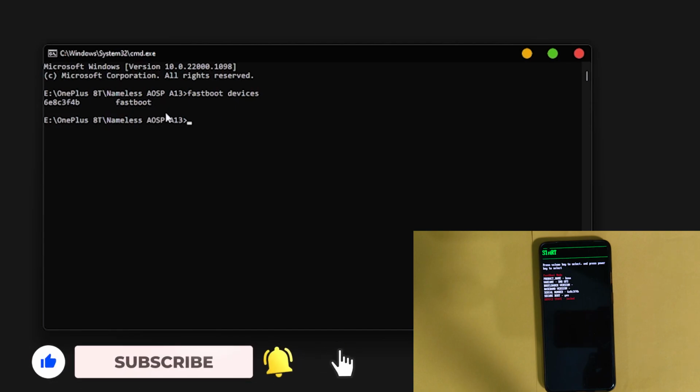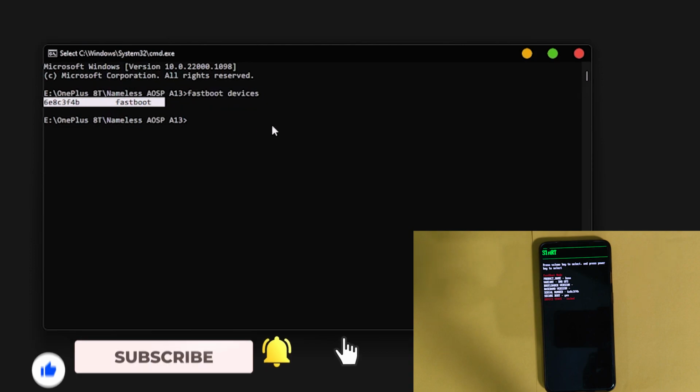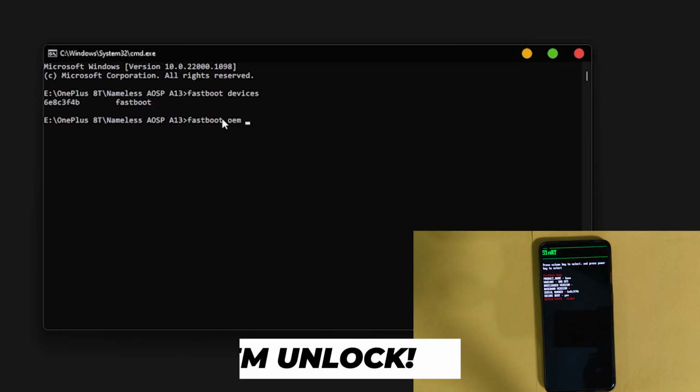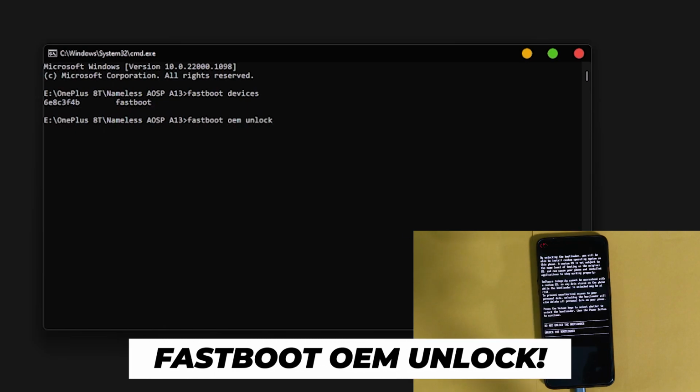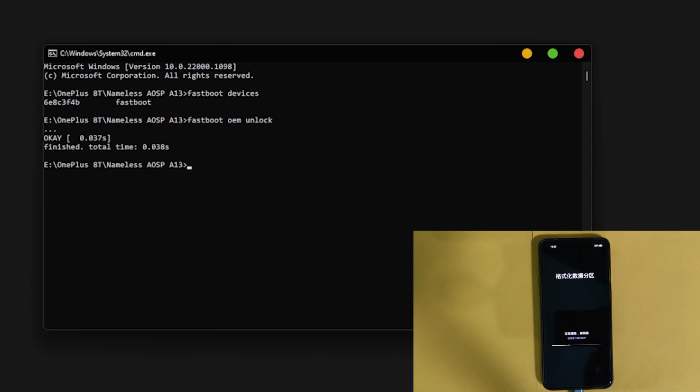If your device doesn't show up here, that means your drivers have not been installed properly. You can either try reinstalling the drivers again or you can join my Telegram group linked in the description. Next, type fastboot oem unlock, which will pop up a prompt on your device. Now use the volume key on your device and select OK, and it is going to reset your device and reboot it. And congrats, you have successfully unlocked the bootloader of your device.